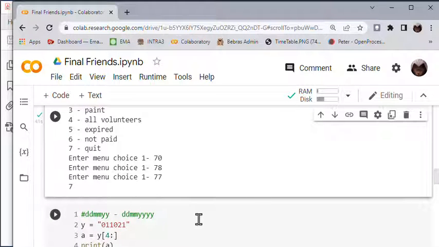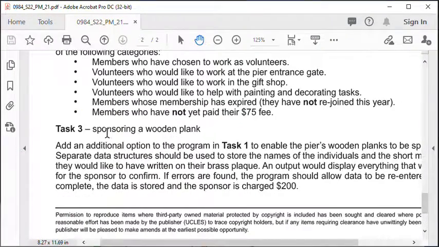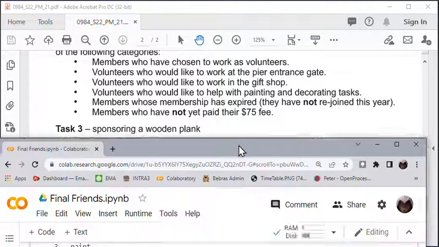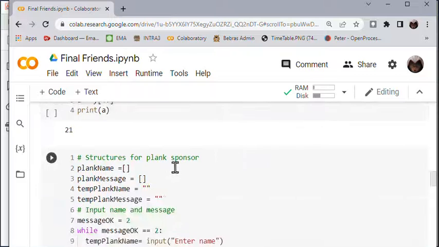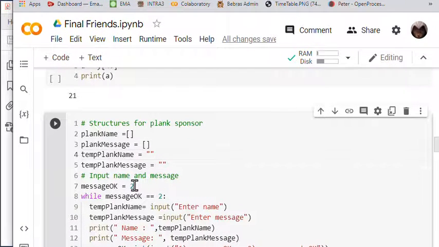And now finally, the last one. Let's look at the last task. The last task is sponsoring Wooden Plank. To sponsor Wooden Plank, they have to have a structure for the plank name and the plank message. So this is a person to their name and the message. So I'm going to have a temporary plank name, temporary message, and I'm going to set the message OK to begin with, so that I can get into the loop.